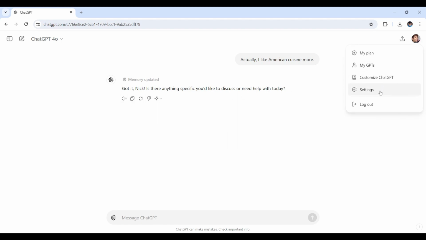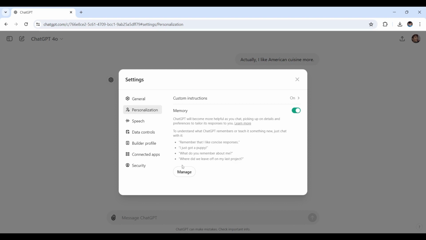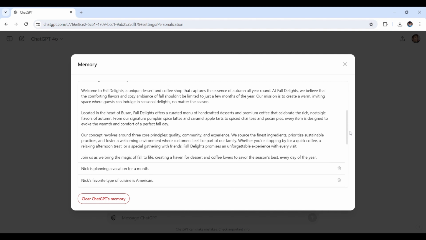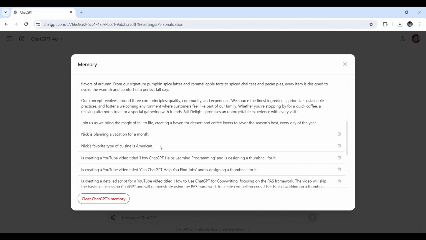So we'll go back to the memory settings, personalization, then manage. Just search for that specific detail that I just showed in the example. And here it is. It's updated right here. It's no longer Italian. It says Nick's favorite type of cuisine is American. See? Pretty impressive. For privacy or any other reason, you can delete specific information by clicking the forget memory option, or you can clear all memory by clicking clear ChatGPT's memory. This ensures you have complete control over what ChatGPT remembers and can maintain your privacy as needed.